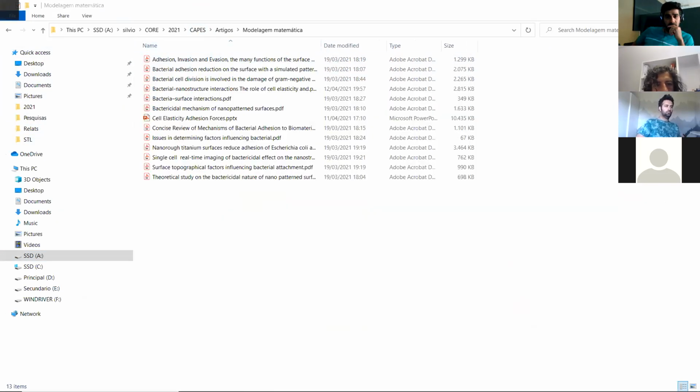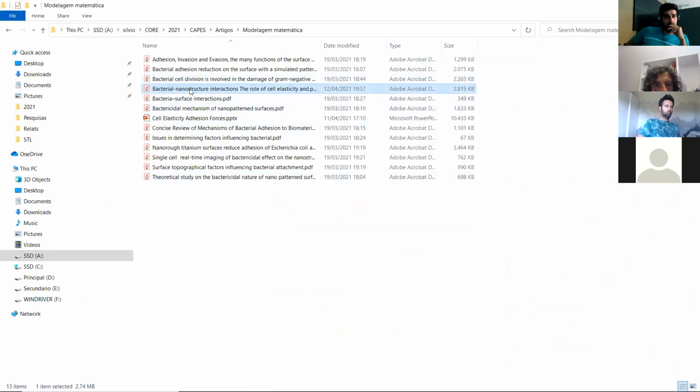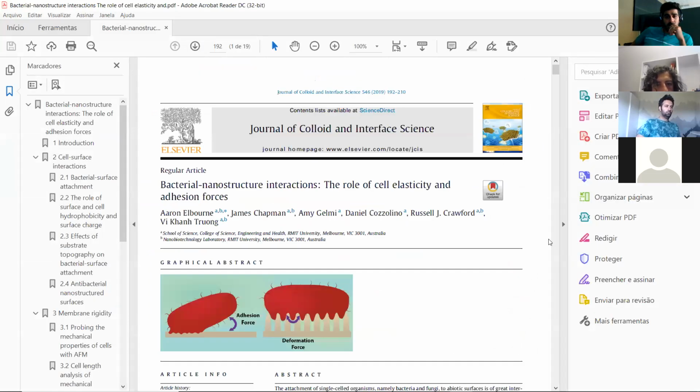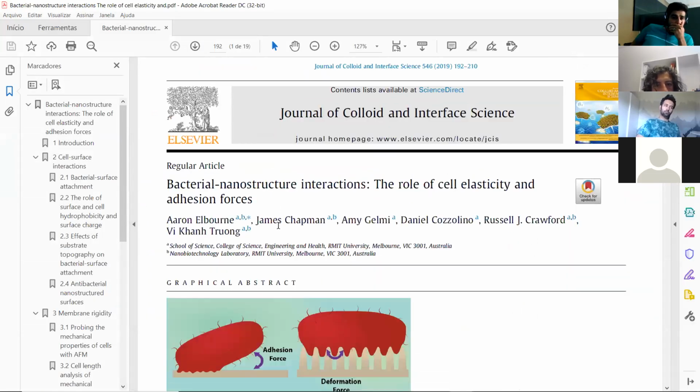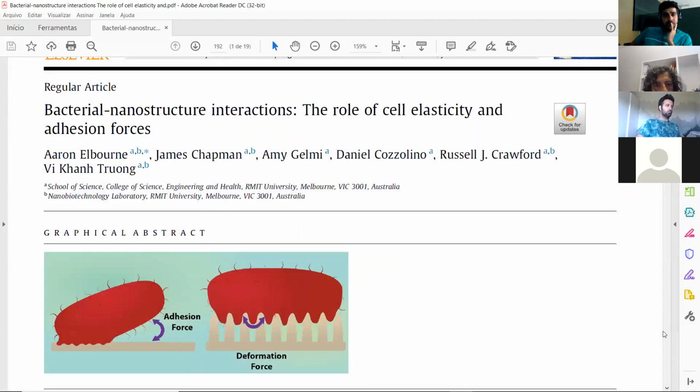Excuse me. Let me just take airborne bacterial nanostructure. This is the article. Bacterial nanostructure interaction. So it has a lot of things.